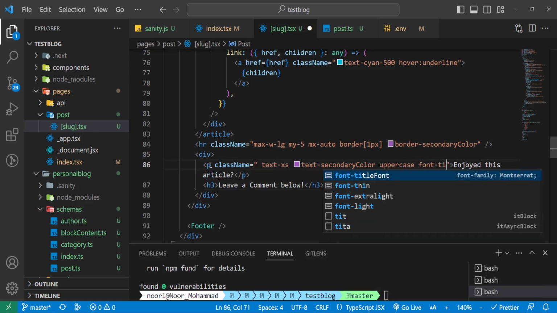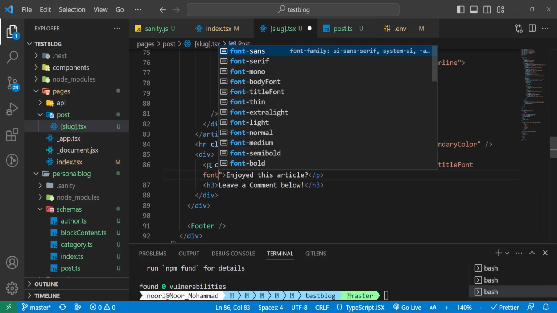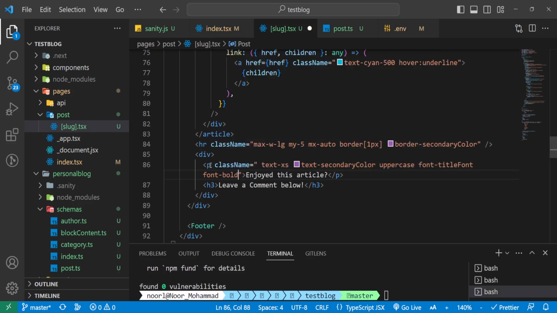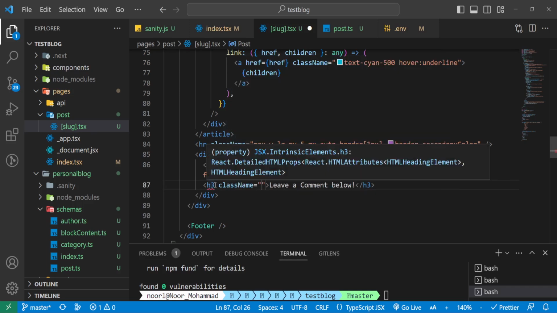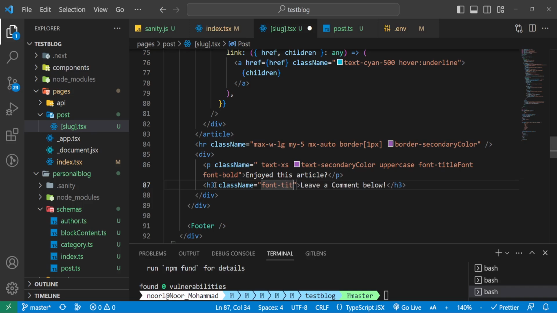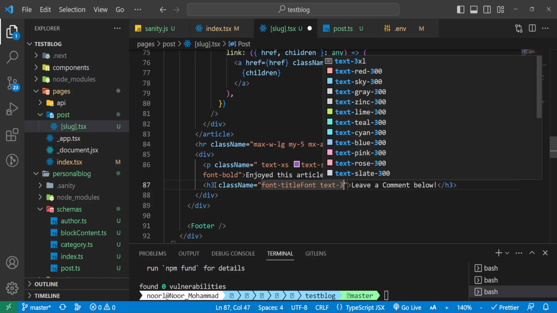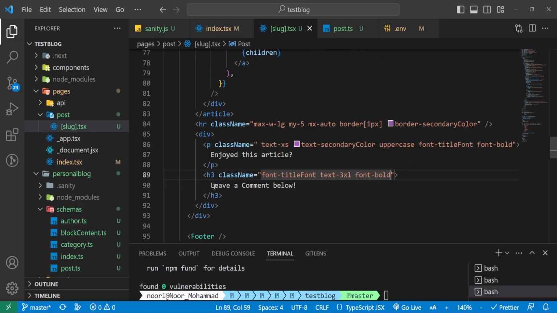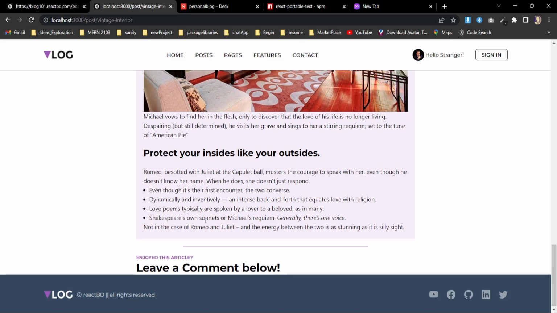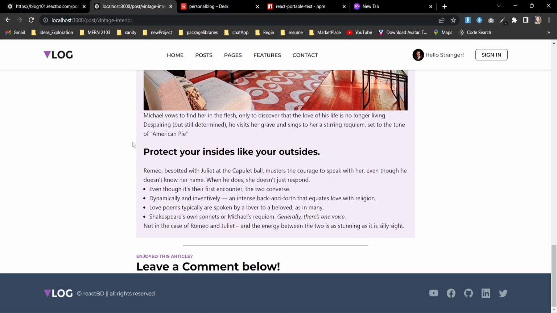Yes, font, it will be the title font, and the font is also going to be bold. And for the h3 tag, it will also be the title font, and the text will be 3xl. So let's give it a 3xl, and then it will also make the font bold. As we save, we can see that section is working just fine.